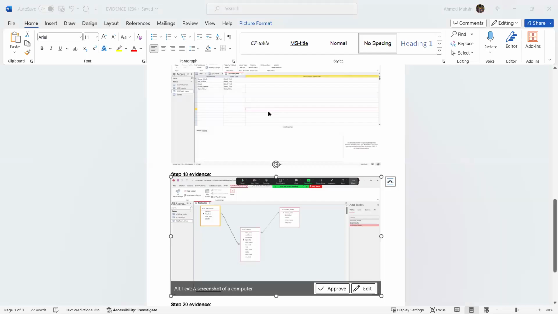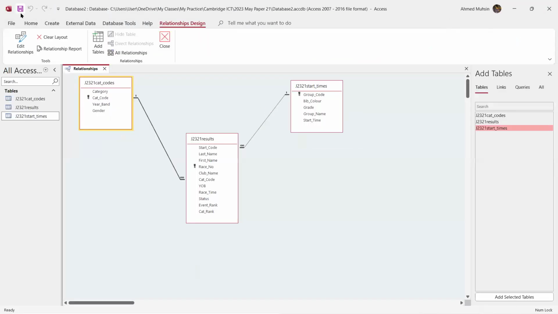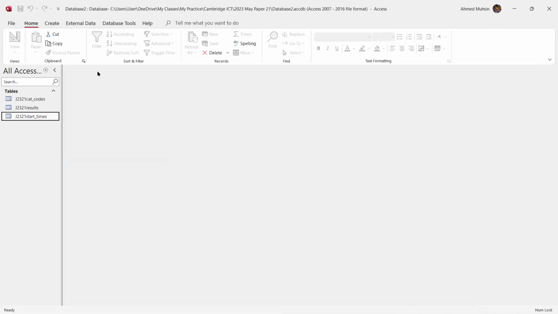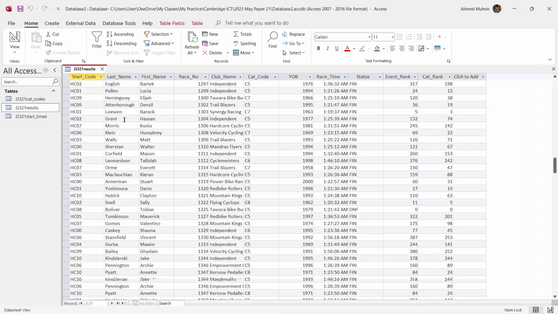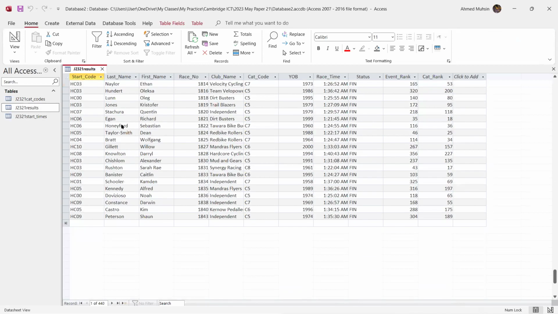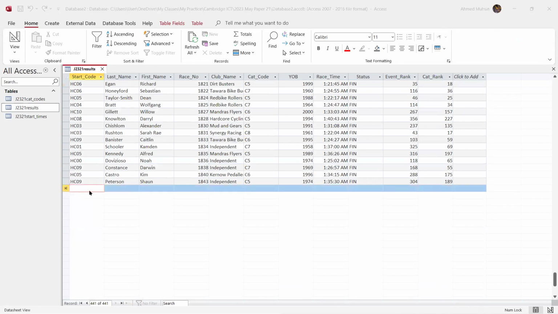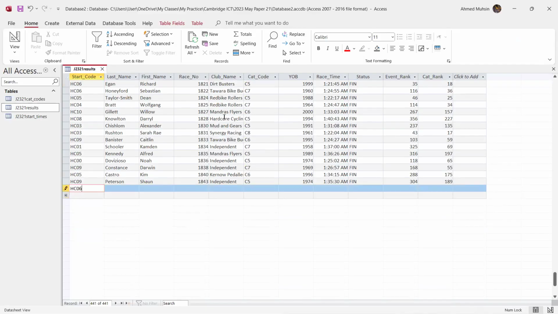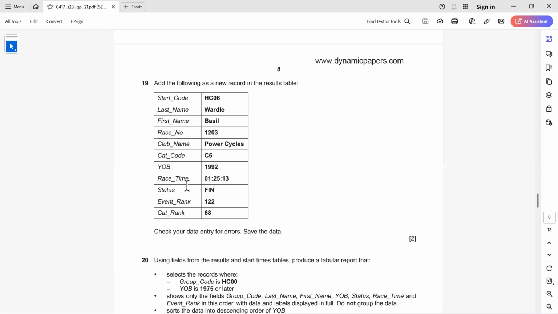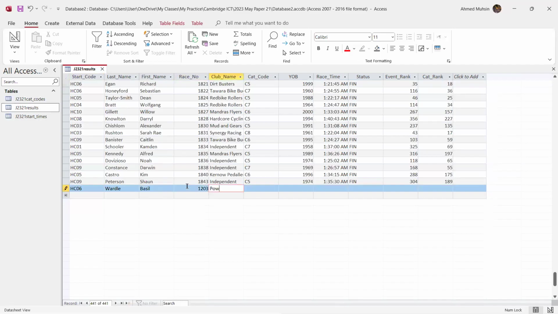So the first thing that we need to do over here is let's first save this relationship. Let's click on save and save it. And now we can close it. Now let's open up the results table and let's go right down to the bottom and let's start entering our data over here. Okay. So what does the data go as? It goes as H06, Waddle, Basil, H06. Then we have Waddle. Then we have Basil. Then we have 1203, power cycles.